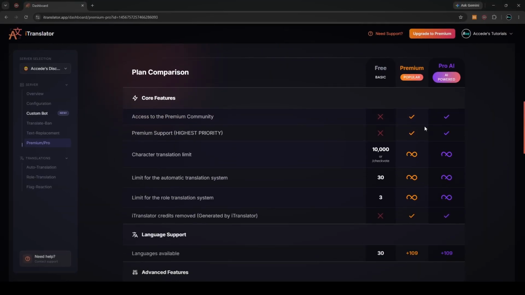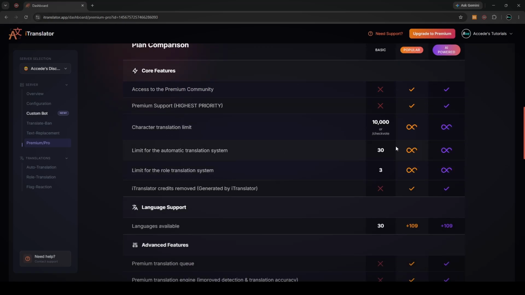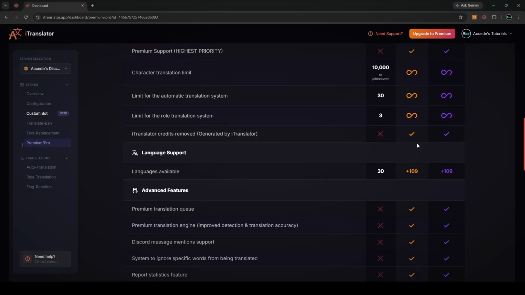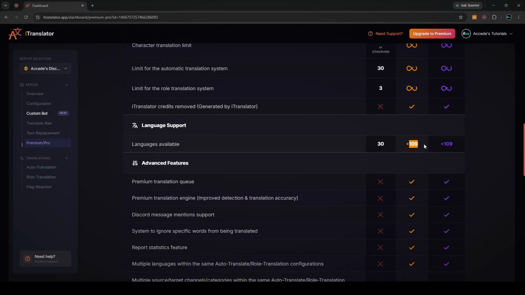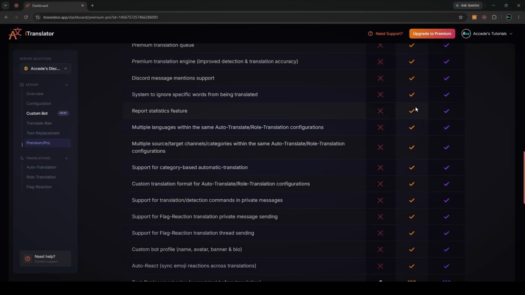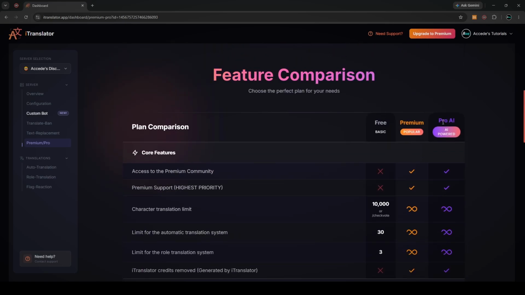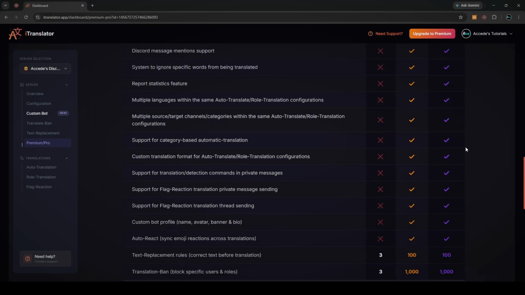But if we go to the premium feature, we can see we get all the extras here, as well as we get an infinite number of characters to translate, as well as an unlimited amount of automatic translation systems and an unlimited amount of role translation systems. So you could do as many of those as you want, as well as we have all 109 languages. So you don't have to worry about missing out on some languages in your server that anyone might speak. Plus, you get all the premium features, and you get basically as much as you need of translation bans and replacement rules.